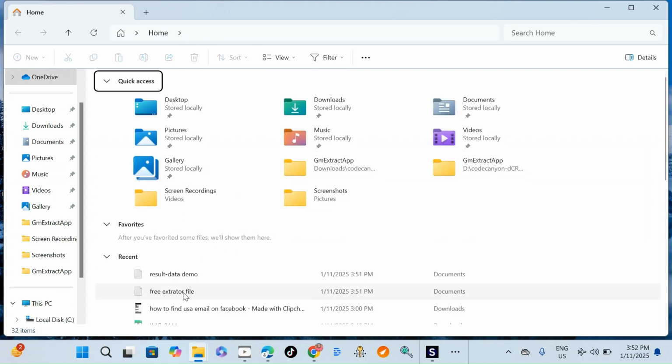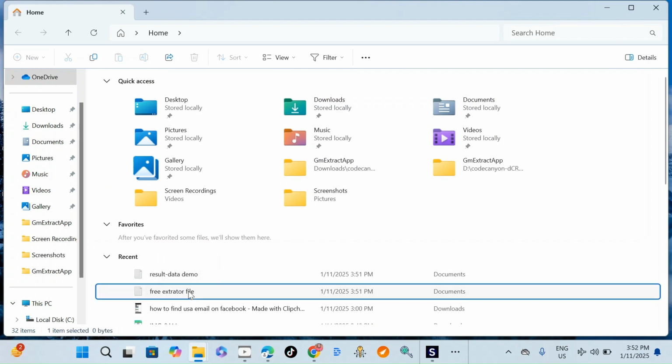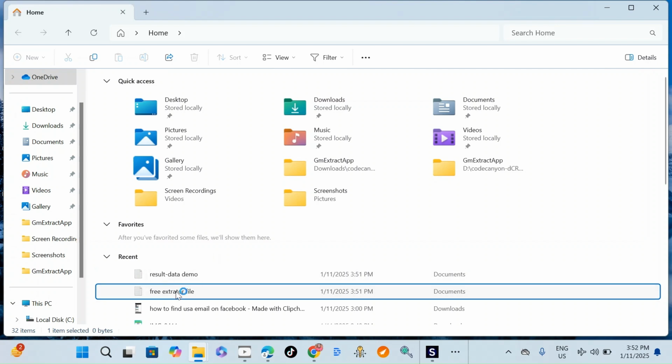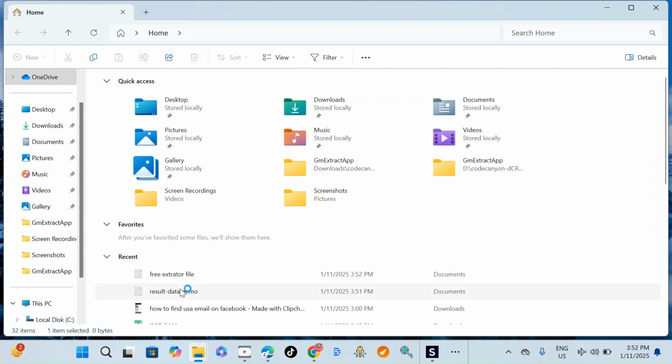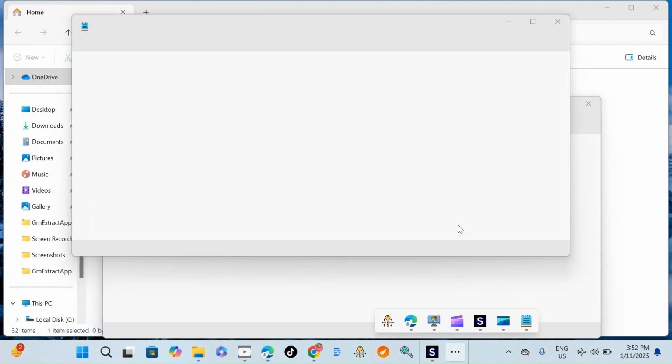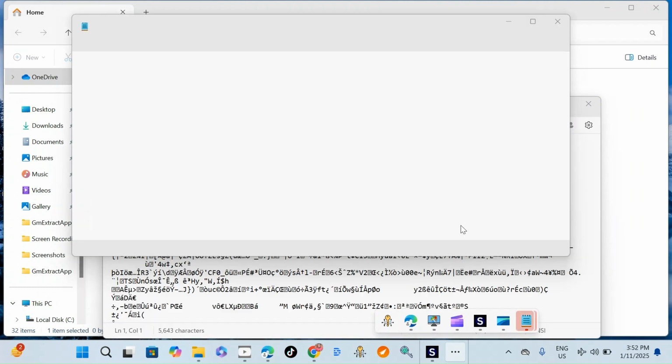Okay, these are the two files here, the free extractor and the paid one. I want to open this file. Double click it to open the file for the free one, and do the same thing on Pro as well. Double click the file so that you can open it, and the file automatically opens.